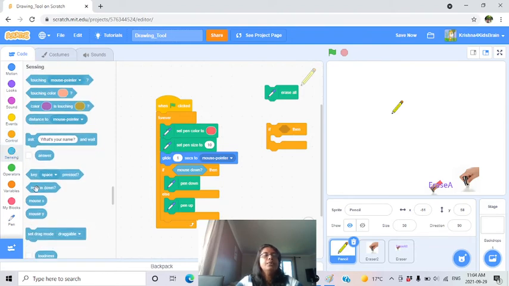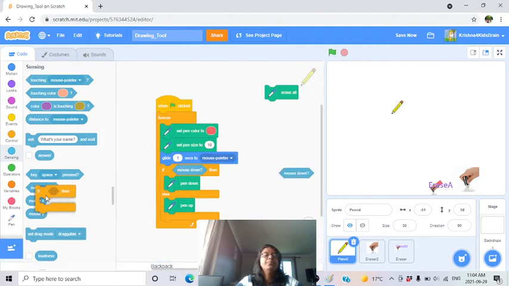So here there is an option called mouse down. I am giving the mouse down. If yes, then the pen will be down. Else, sorry, I didn't get the if condition. I got the if else condition, because we had to say pen up too.